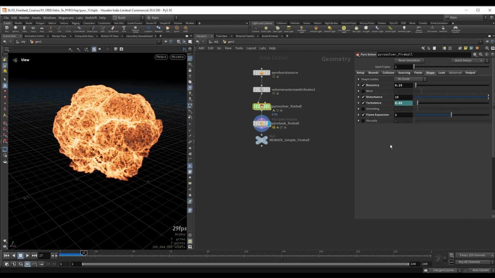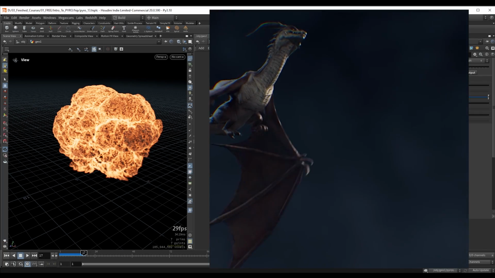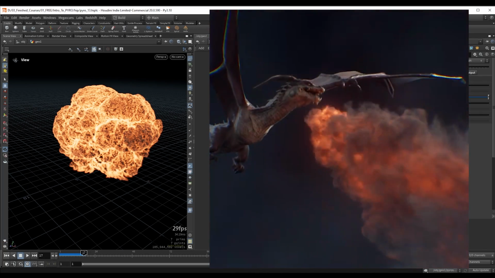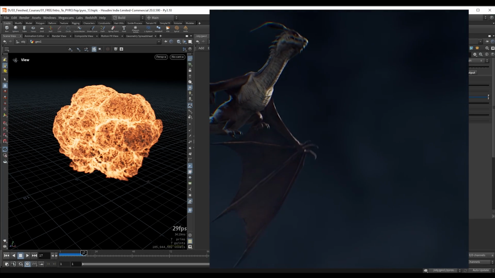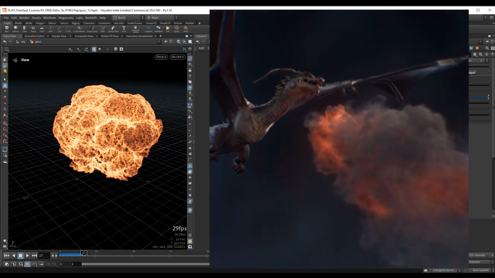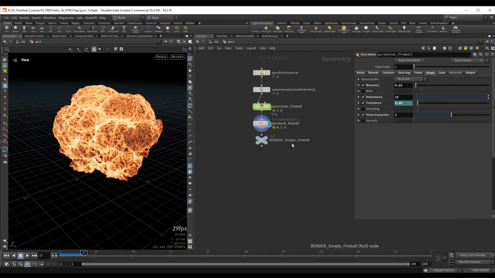And if you want from here, you can look at our Dragon Fire Breath course, which is a free follow-along tutorial where we created a cool fire-breathing dragon shot to further expand on your pyro knowledge. So hopefully this course helped, and I hope now you'll be confident to jump into pyro simulations.